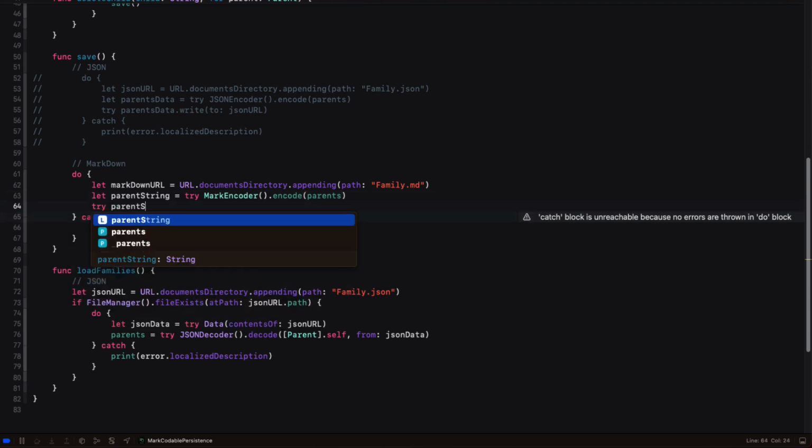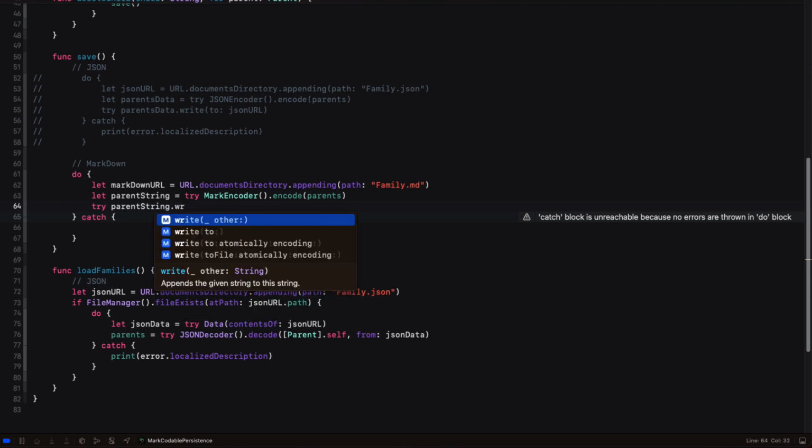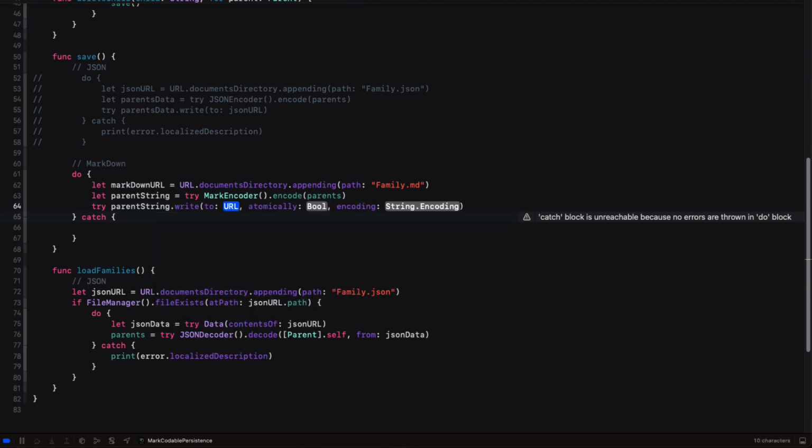Then we can try to use that parent string to write to the Markdown URL with atomically set to true using UTF-8 encoding. Then, as before, if it throws an error, we can print the localized description.